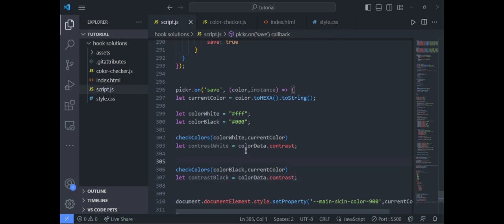So one thing I want you guys to keep in mind is once we call the check colors again, let me actually start from the white one to make sense of this. So check colors, color white, and current color. Once we run the test and check the colors between color white and current color, it's going to be stored in color data. And again, that object is going to have the contrast, so we're going to go to color data.contrast.